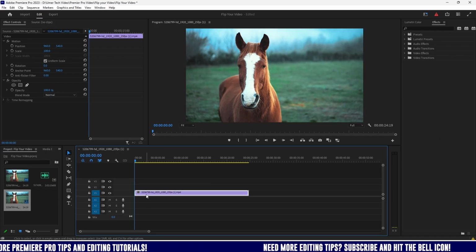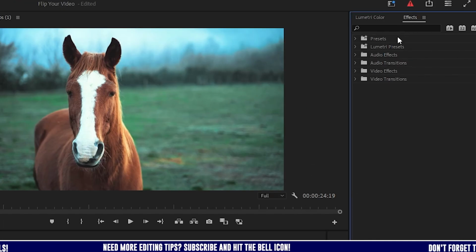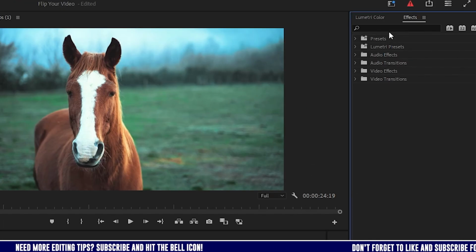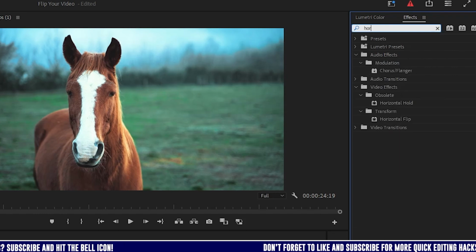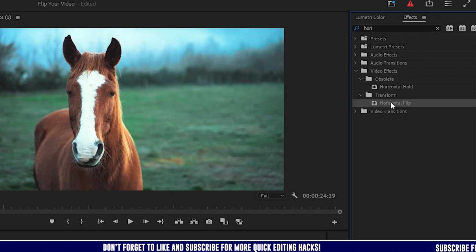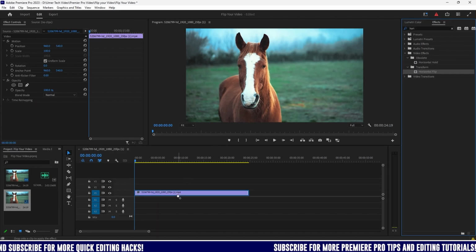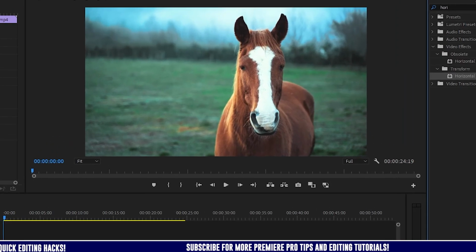First, make sure your video clip is selected in the timeline. Then go to the Effects panel, which is usually on the right side. In the search bar within the Effects panel, type Horizontal Flip. You'll find it under the Transform section. Now, just drag and drop the horizontal flip effect directly onto your video clip in the timeline.